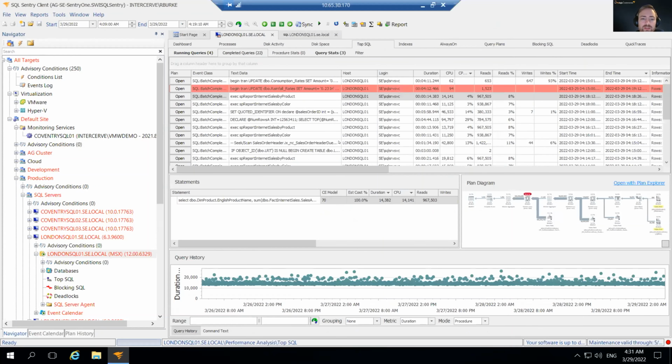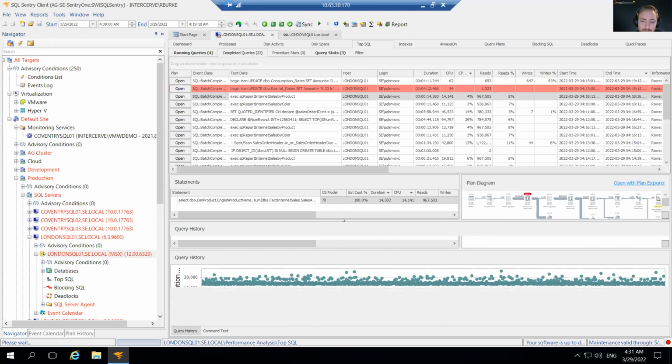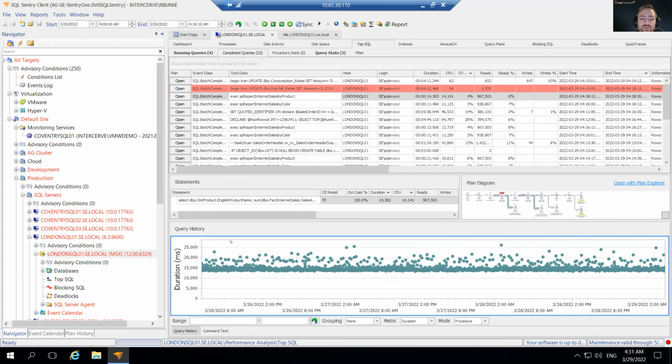If I jump back to my top SQL and expand this again, here at the bottom is our full query history. Each of these teal dots represents an execution of this particular query. Here we start to see the level of granularity that SQL Sentry has over other tools. I can hover over each of these executions and see the duration, the CPU, the reads, the writes, the start time, and end time. And if a different color dot was represented here, it might indicate that a bad plan was cached.